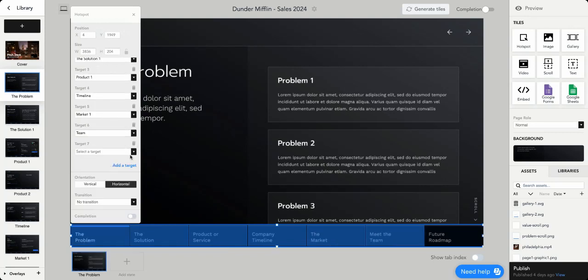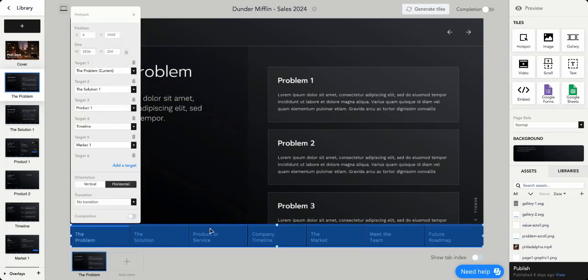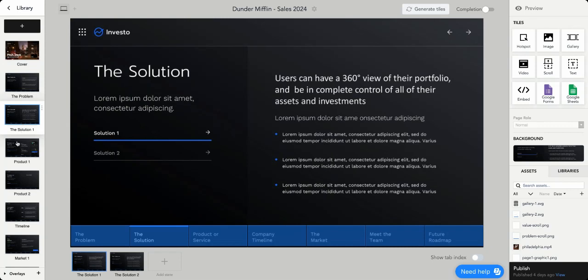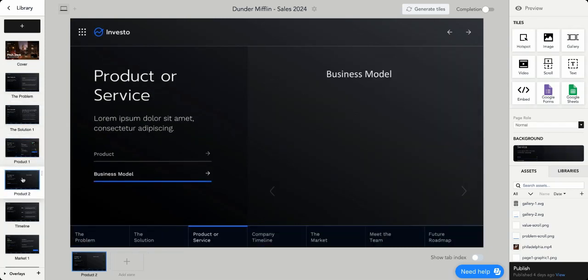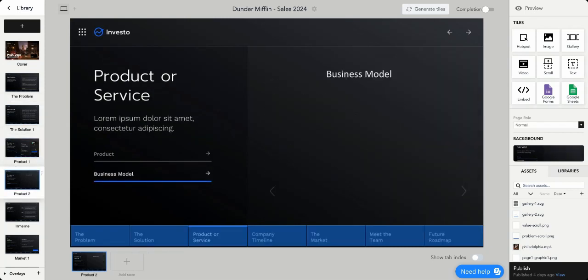Once you're finished, now that that block of hotspots is nicely set up, you can copy that entire block and paste it across all the pages where it exists. So definitely recommend multi-hotspots if and when you can.